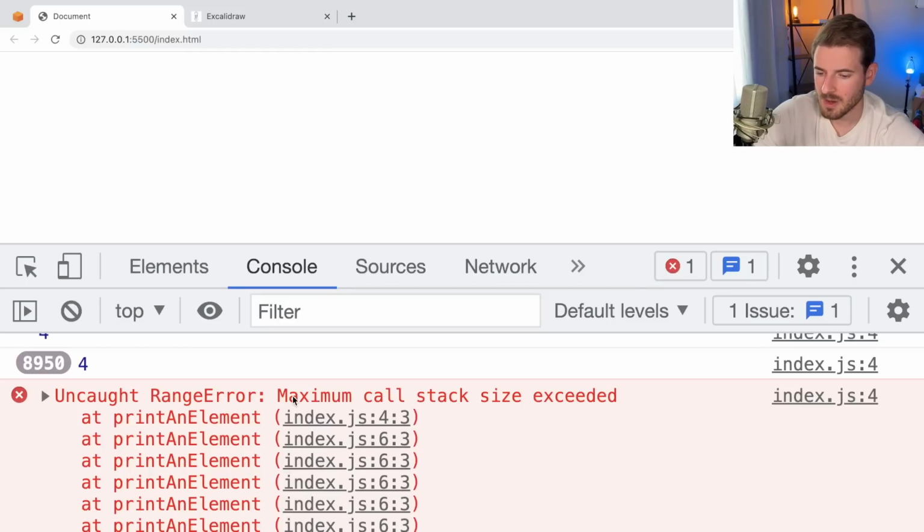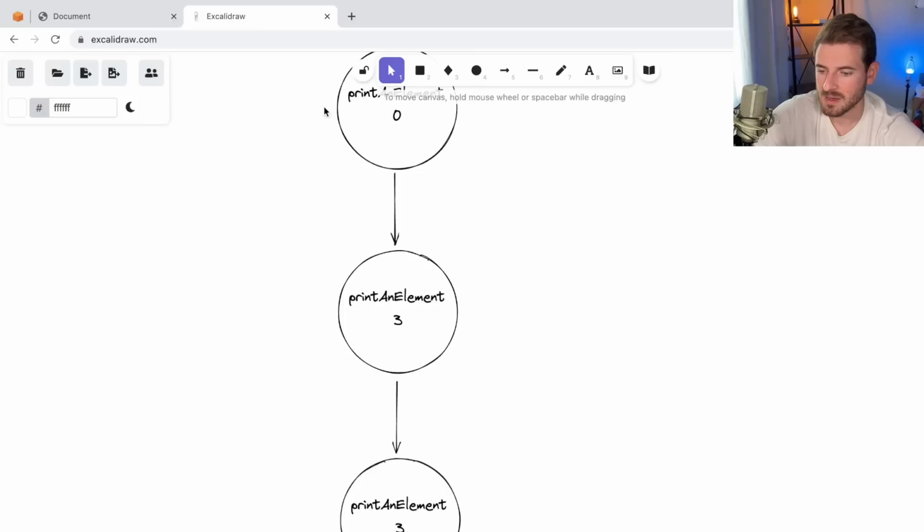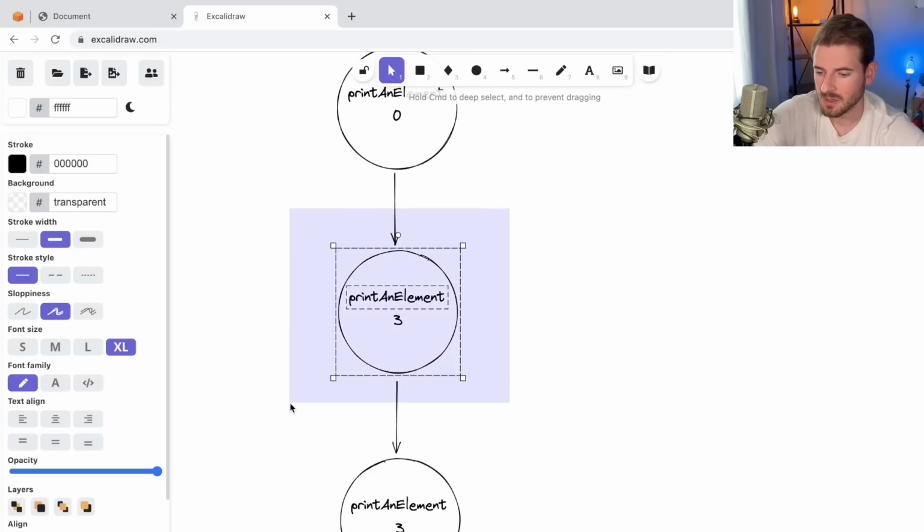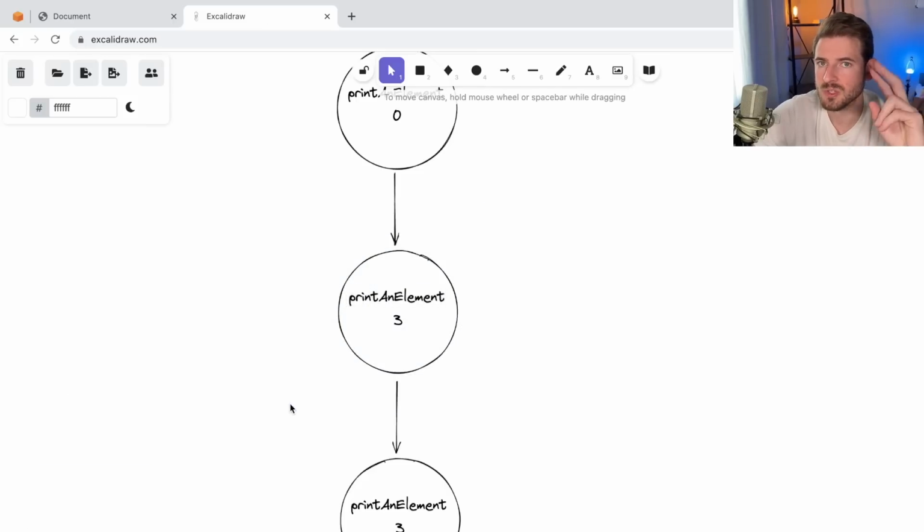But also I want to talk about what this "maximum call stack size exceeded" is. Every time you call a function, there's stuff put onto what we call the stack in memory.